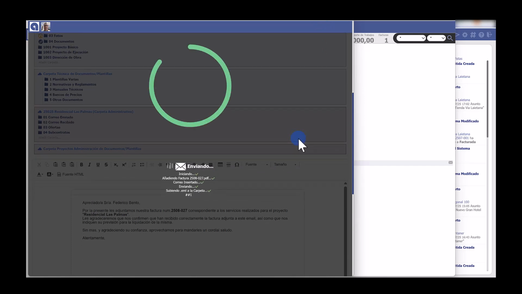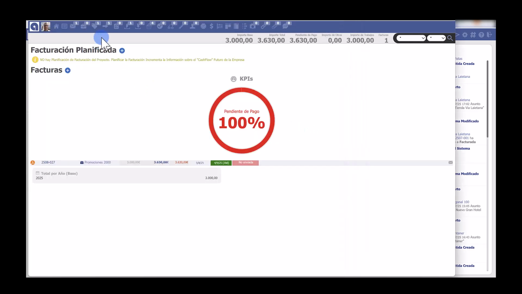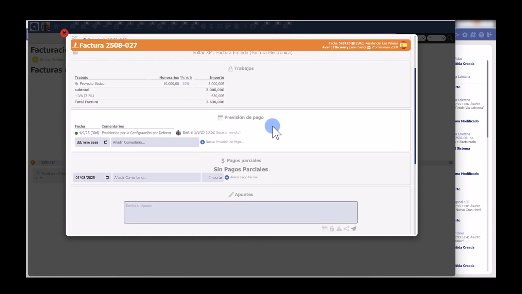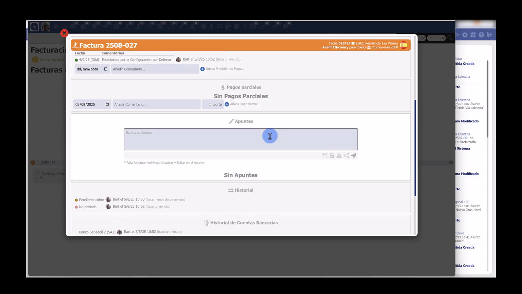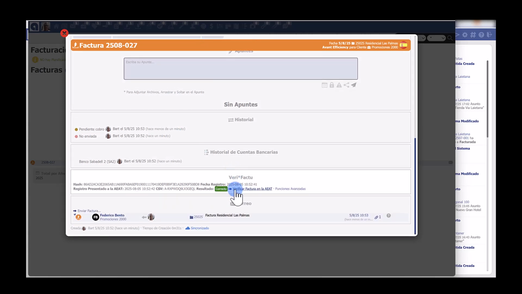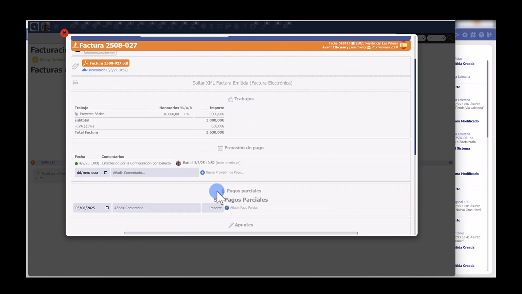That's all it takes. The email has been sent, and if we go to the Issued Invoices menu, we can see the invoice marked as pending payment, due in 30 days. In the invoice details, we can review the billed jobs, the percentage, any changes to payment forecasts, records of partial payments, and a log to track all actions taken regarding payment. Here you can check that it has been properly registered with the tax agency, and so on.